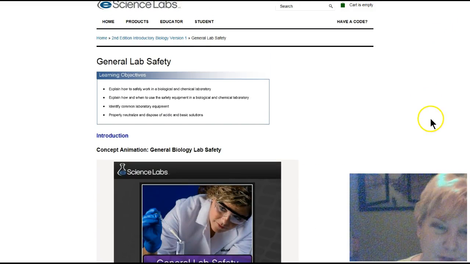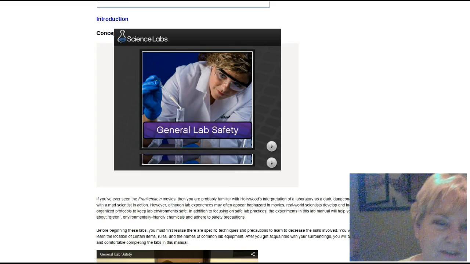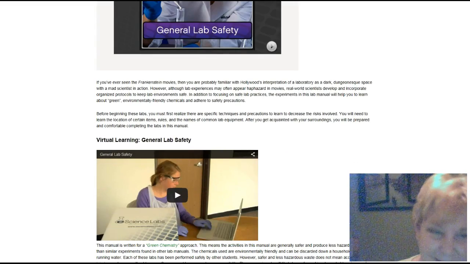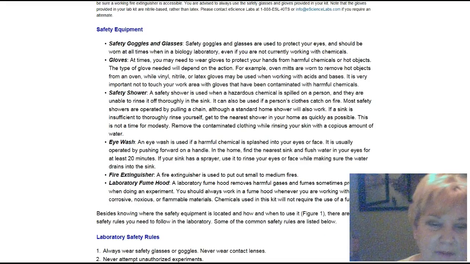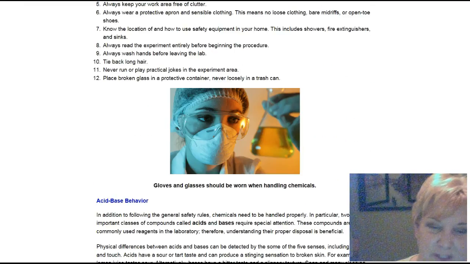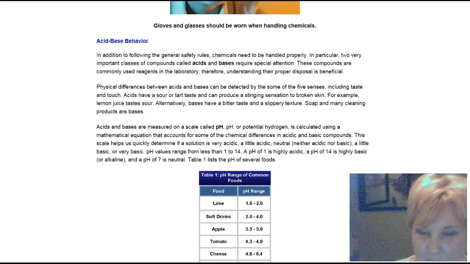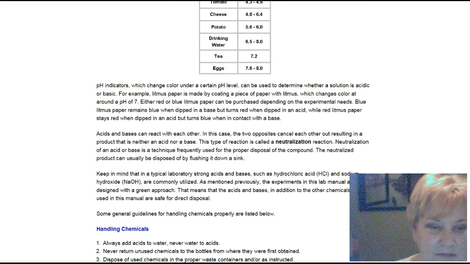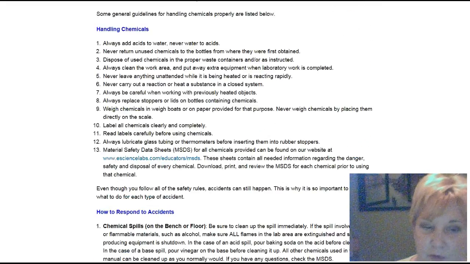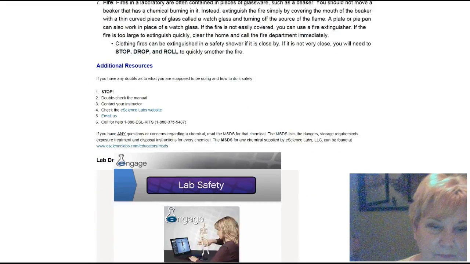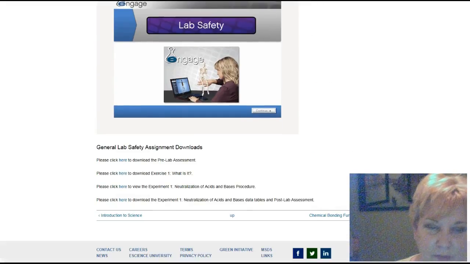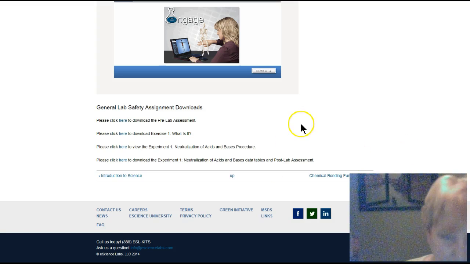Okay, you'll start at the top. Again, you get the idea here, so they're going to show you what's in your kit, your safety equipment, laboratory safety rules, a little bit about acids and bases, how to handle chemicals, how to respond to accidents. There's a drill. Now, this is what I want to show you here.